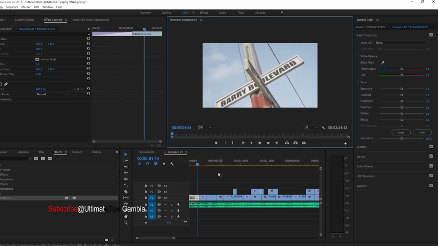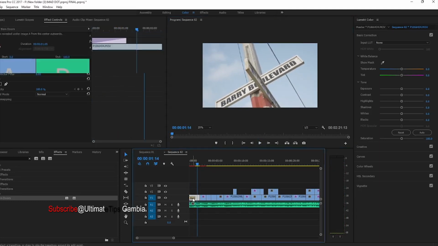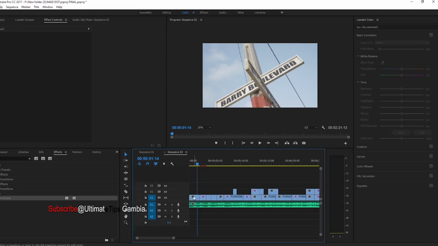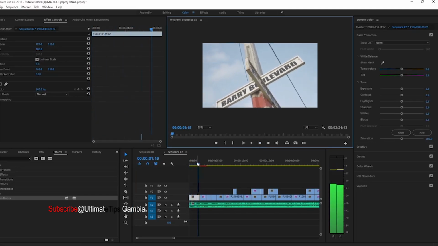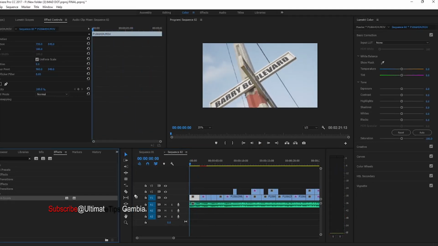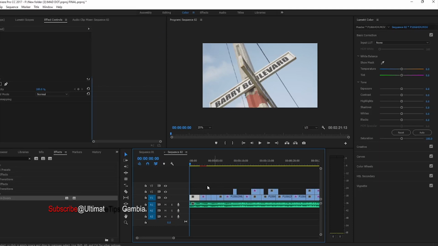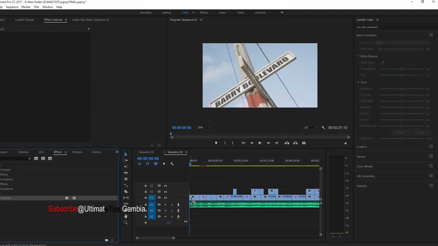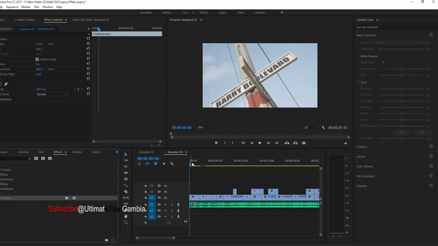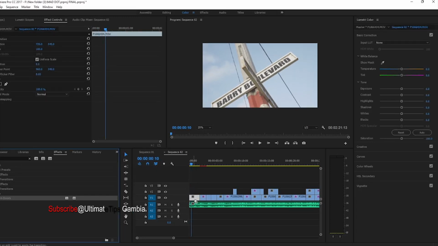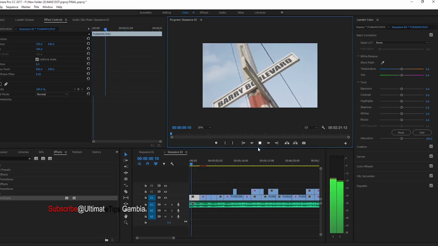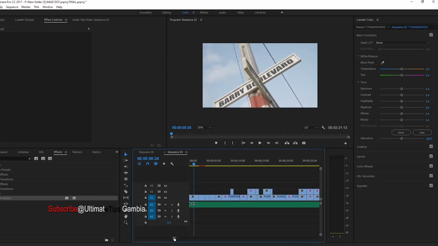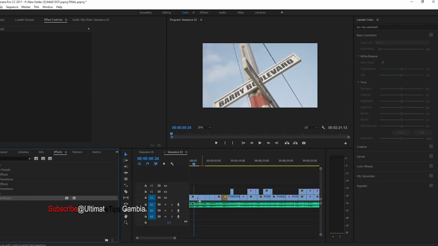Let me come before the effect. Let me take the effect out. Before the effect, you see this. Then after the effect, let me add the effect. You see, when you add the transition, after adding the transition, see, I'm sorry, it's still giving me a problem. I don't know.